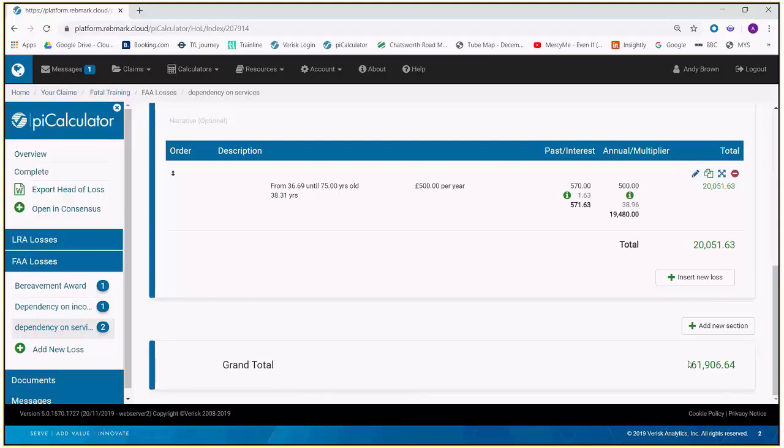That completes the specific calculations for the Fatal Accidents Act section, but it is possible also to add general continuous, periodical and one-off losses to this part of a claim.